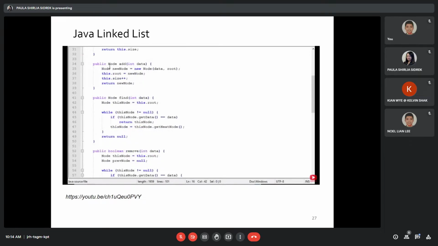The add function passes in a piece of data, and since we're going to accept duplicates in our list, we don't check through the list to see if the value is already in the list.